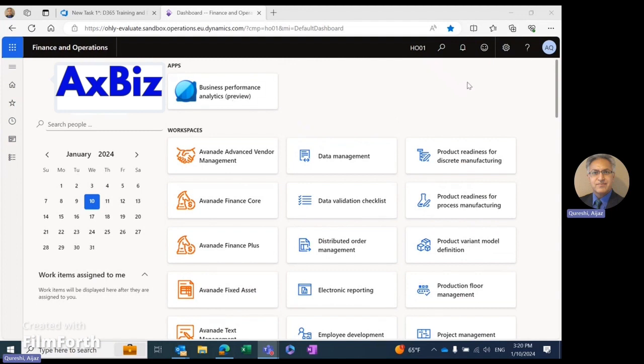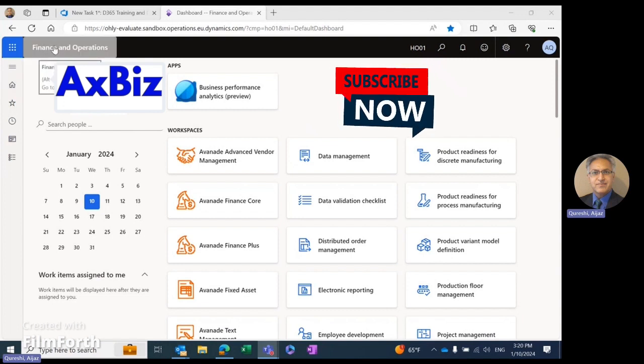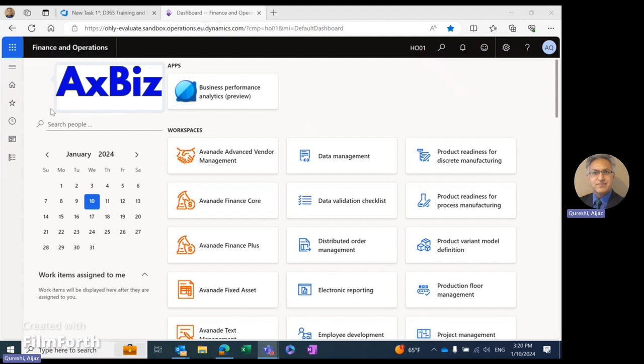If you are at any time wanting to get back to this home page, you can click on either this home button on the left side, or you can click on the Finance and Operations text that you're seeing on my screen right here. Let me explain some of the components that are here so you have a better understanding.